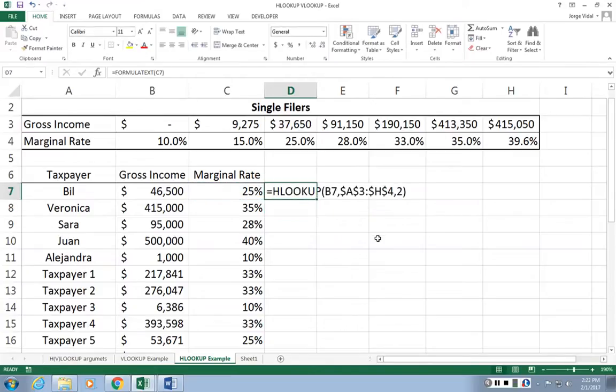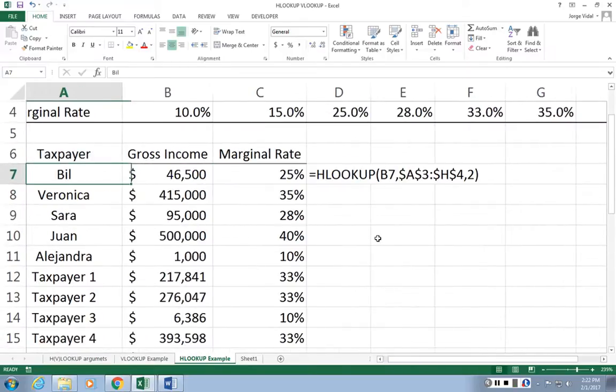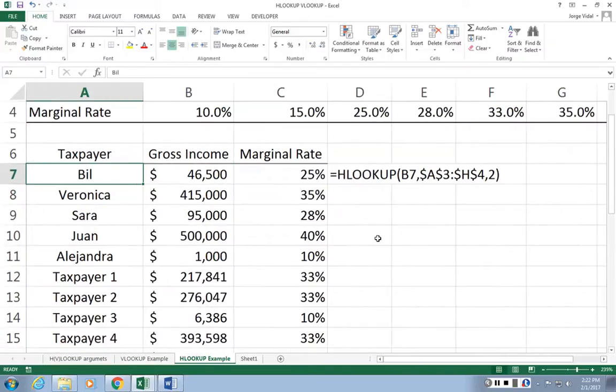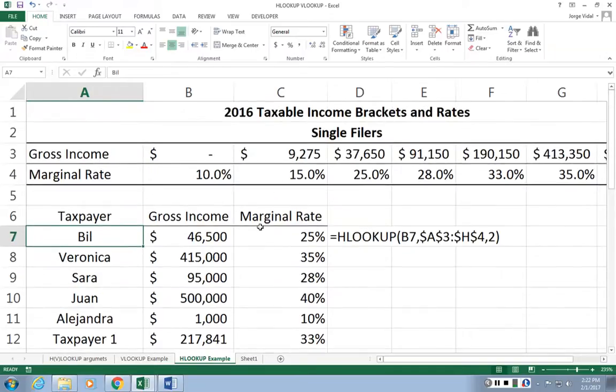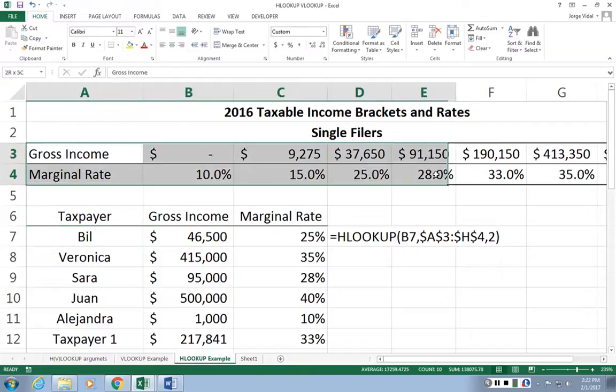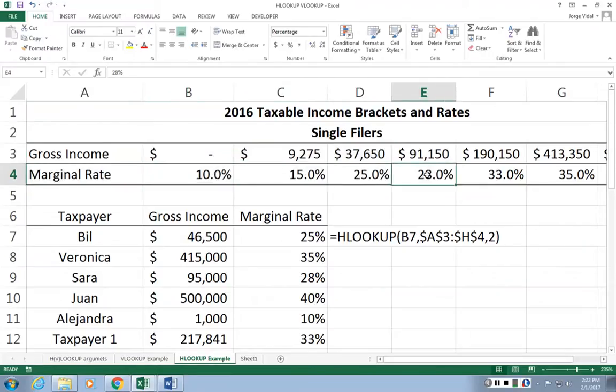So that would be the equation. Same thing, except you have it in horizontal. So it's looking up for this number in this table, okay? And then what do you want back from the table? In this case, it will be row number 2. So once it finds the income here, it'll give you back the number, the tax rate.